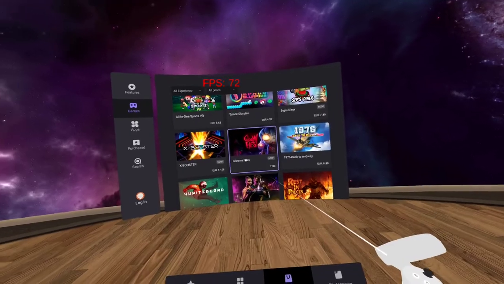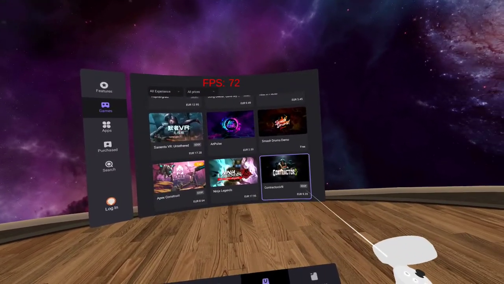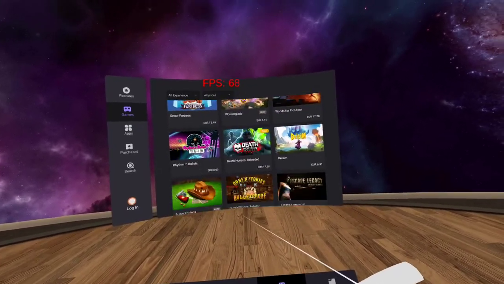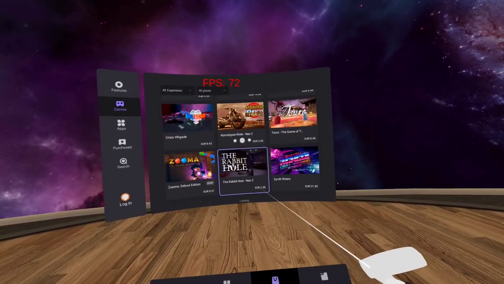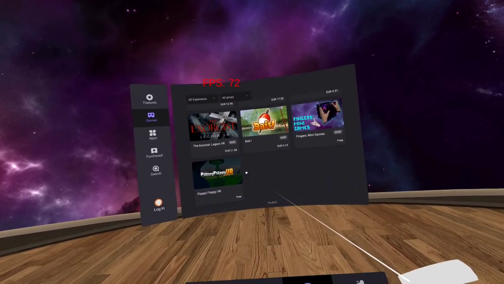Many of these games you have seen already on App Lab or on the Quest Store, and it's cool that now they're also on Pico. So there are not that many like on the Quest Store, but you see that there is a good number of games here as well.